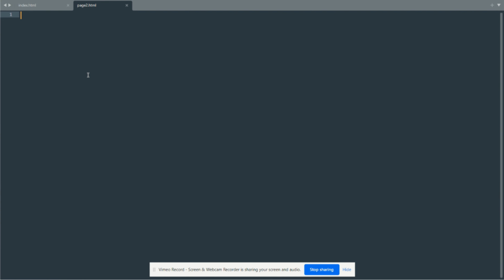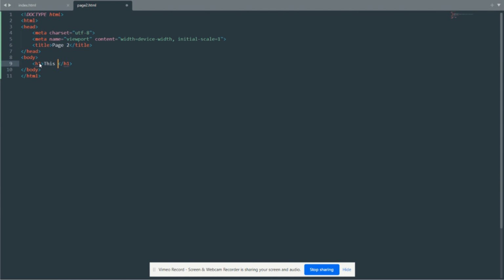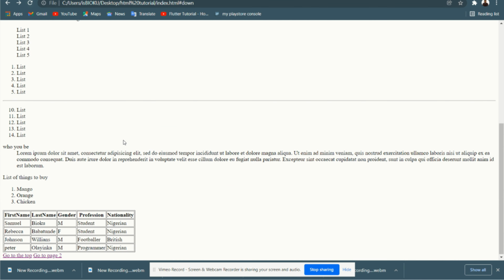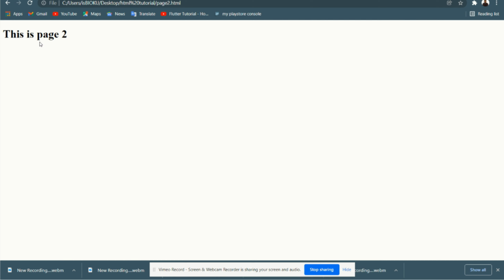So I will just do html, and now we have the structure of html. For the title I will call it page 2, and inside the body I will use my h1 tag and I will write this is page 2. So if I save this document now, go back to our browser. So this is our index.html page. As you can see here, you see the index.html page. So if I click go to page 2 now, you see that we have come to page 2 and it has loaded this information for us.